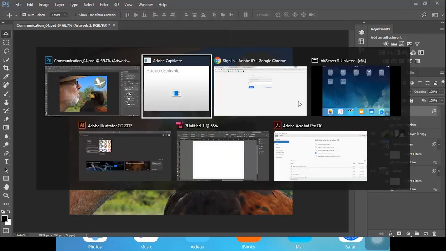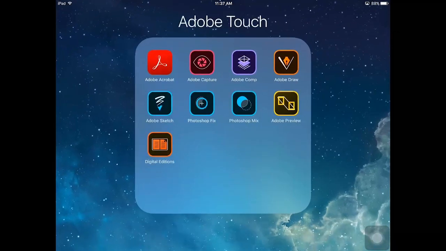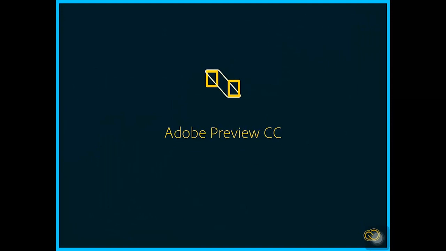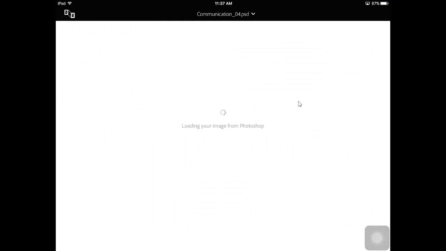So if we actually switch to my device right here, this is my iPad, right? So this is the iPad, not the iPhone this time. I have a folder full of Adobe Touch apps, and note that preview is right there. Once I launch it, it's the same account and it's the same Wi-Fi, but note they're also saying I can connect, of course, with a cable as well, but it's saying I'm successfully connected.